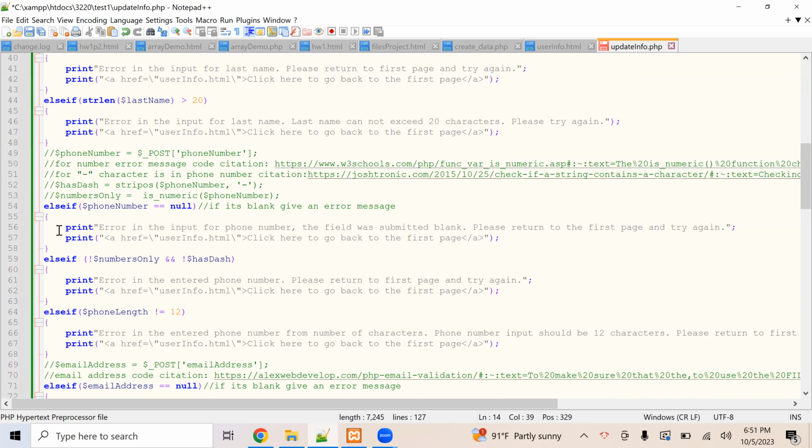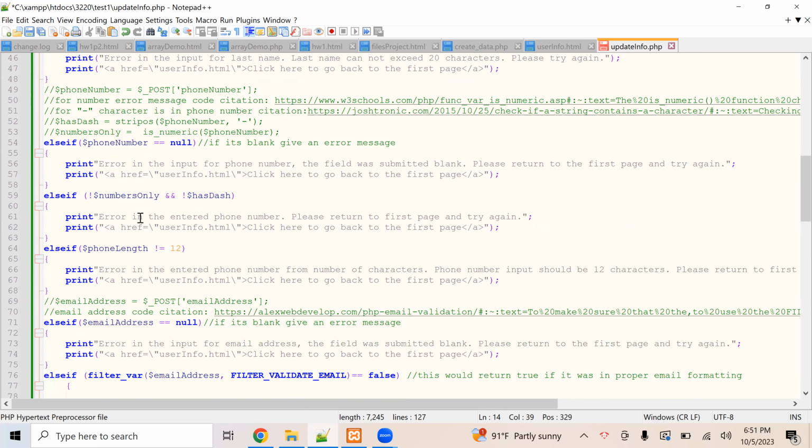I could have declared it inside it specifically, but I just thought it would be more efficient to do it outside of this if statement. But yeah, so then we first check if it's blank. This is saying if it doesn't have numbers only and doesn't have a dash in it, then it wouldn't be correct. So we put error in the entered phone number, please return to the first page and try again.